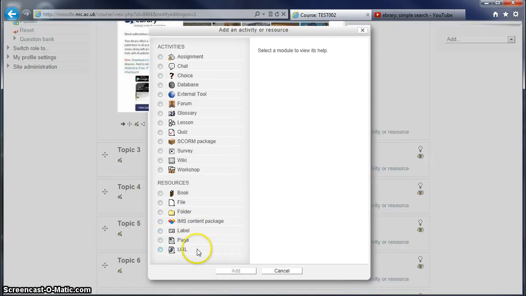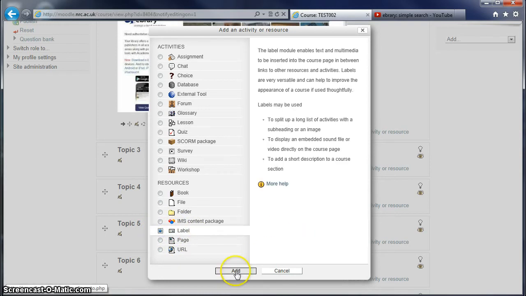Now, when we were adding the link to a YouTube video, we used the URL button down here. Adding an embedded YouTube video is slightly different. To do that, we need just really a blank canvas to work on, and that's the label function. So we're going to click on that and click Add.